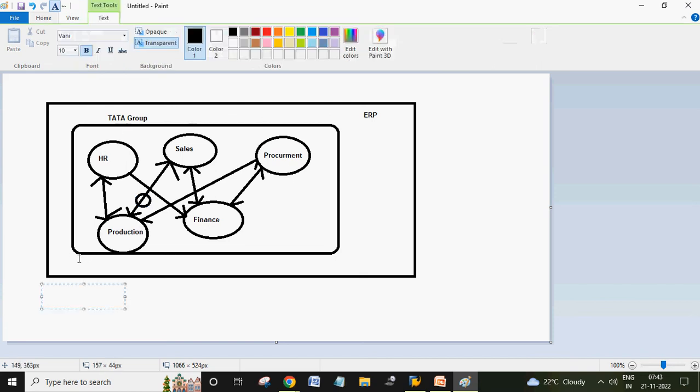Enhancement means adding new options without disturbing the existing. We are not going to disturb any existing solution provided by SAP. We are just adding additional options, right?